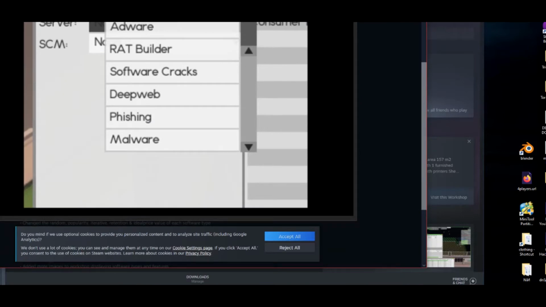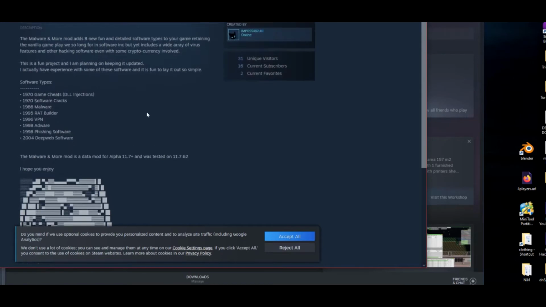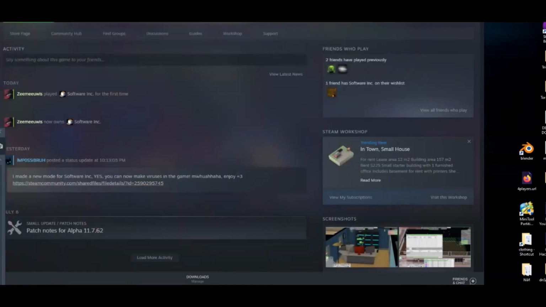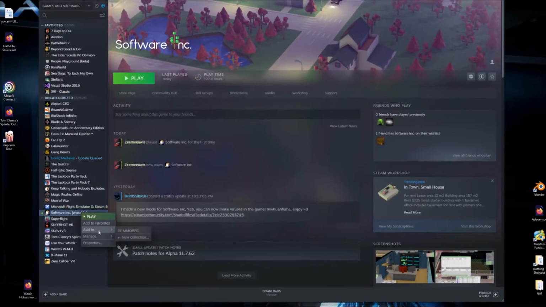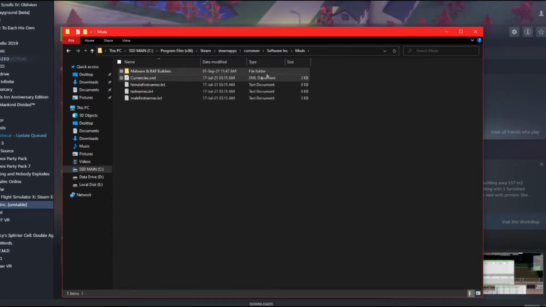So these are the software types that I made with their own independent features. So let's run through it, right? I'm gonna go in the game here in Steam, and go to the local files, and go to the mods. And this is where you wanna have your little mod folder. I have mine here, and we're gonna make our own.